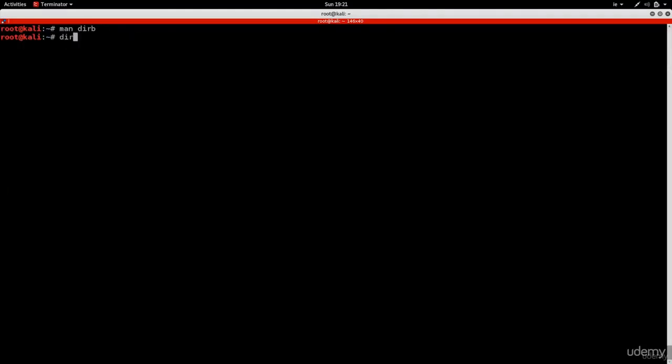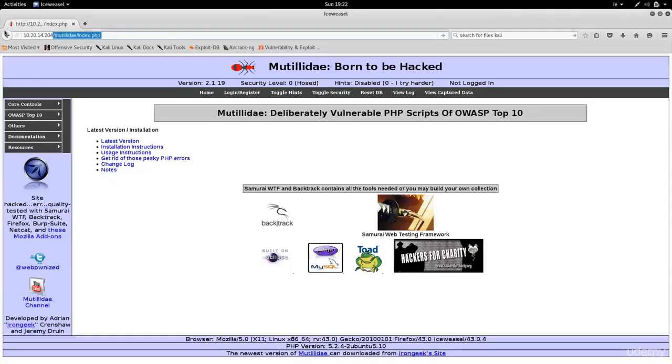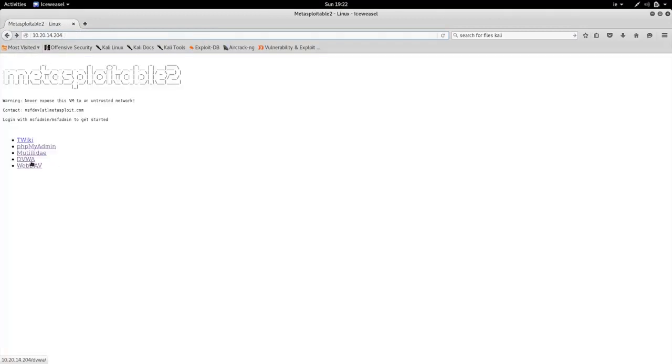I'm just going to run dirb on our target, which is 10.20.14.204, and that should be HTTP, because remember, we're targeting a website, not an IP address. Then I'm going to put the directory that I want to find files and directories within. I don't want it to be accessing anything within other, because we can see here there's a number of scripts installed on this web server.